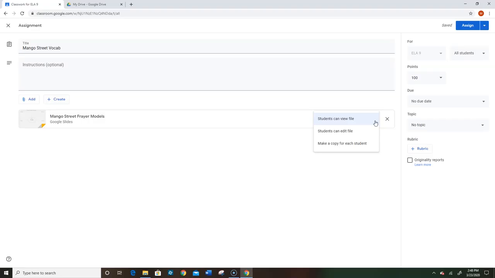If I selected Students Can View File, they wouldn't be able to do anything with this, so that would be something you might select for a reading. If I selected Students Can Edit File, all of them would edit the file at the same time, so they'd be able to see each other's answers and collaborate with each other. I'm going to select make a copy for each student. So this means the original won't be edited and each student will be able to work on this individually and then submit it to me.